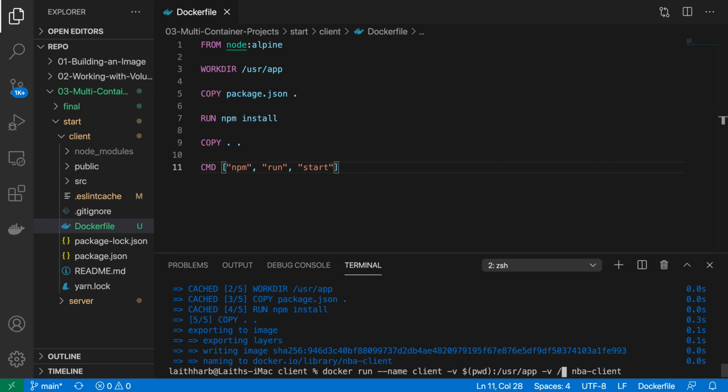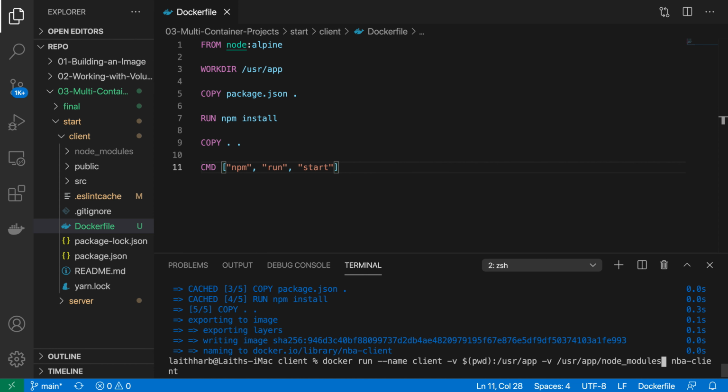This is just going to be an anonymous volume telling it, hey, just leave the node modules alone. So there is that. So we got the node modules. And one more thing, I believe we are missing the port. So let's expose port 3000 on our machine. So we're going to redirect that to port 3000 on the container. And also, because this is a React application, let's do it in interactive mode. So I believe that should be it.